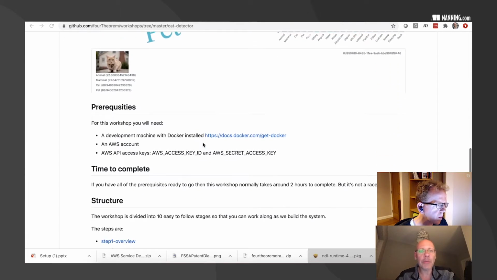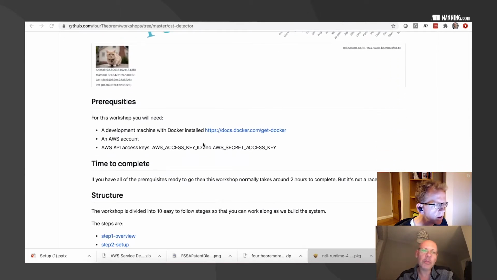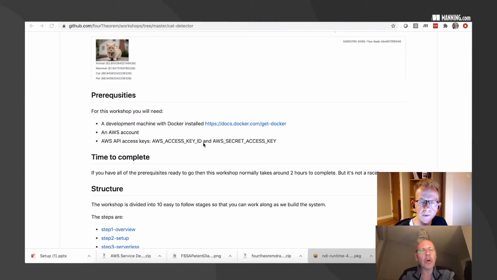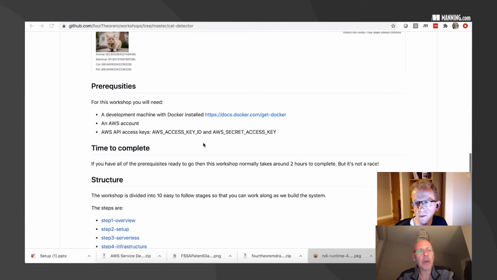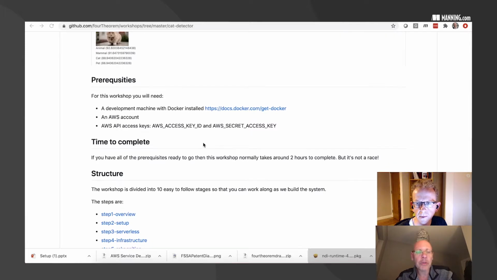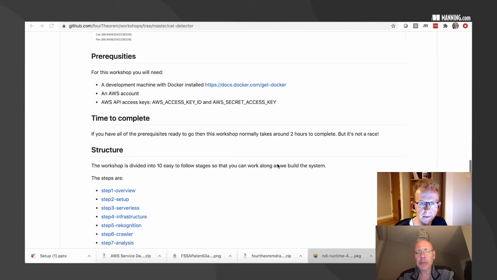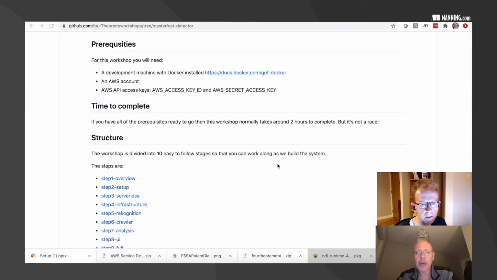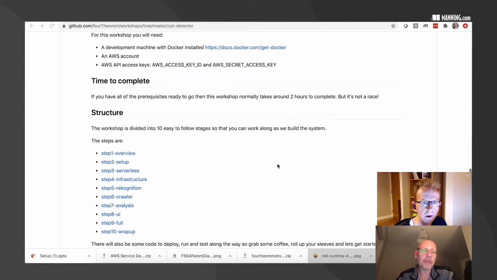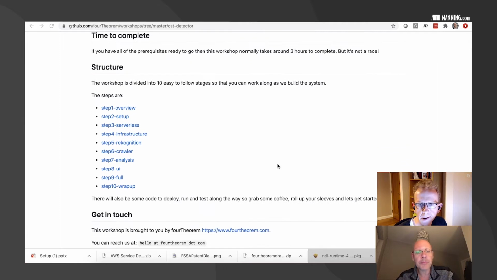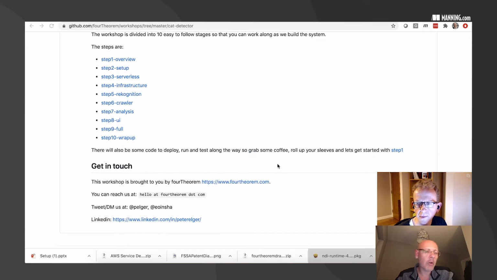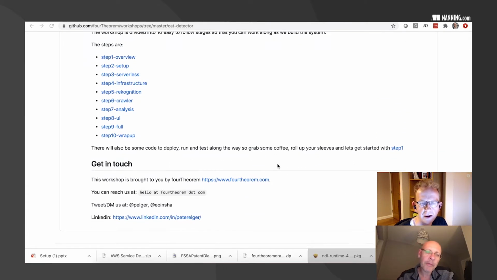For the workshop, if you want to work along with it now, or if you want to work along with it later, you're going to need Docker installed to run the convenience container. You will need an AWS account and also AWS API access keys. But we'll take you through how to configure that and get that set up shortly. If you have those prerequisites, it usually takes a couple of hours to complete, but it's not a race. There's 10 steps.